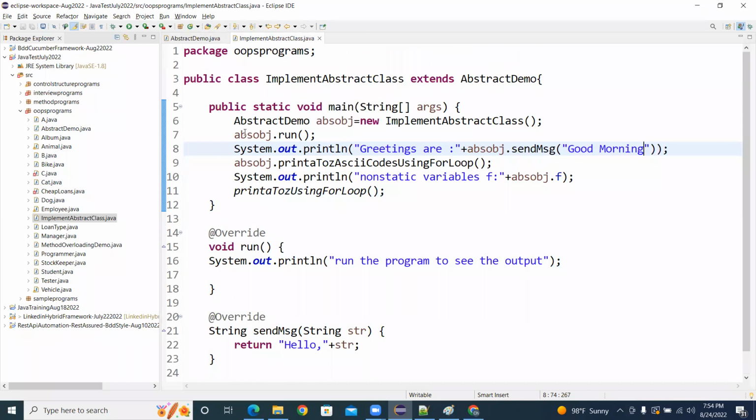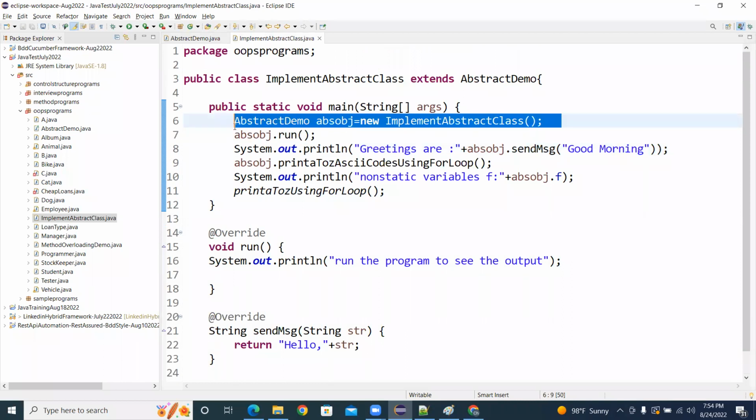Then you refer the parent class variable pointing to a child class object. And this is also called upcasting, right? And runtime polymorphism in this line is followed. So that's all about abstract class.